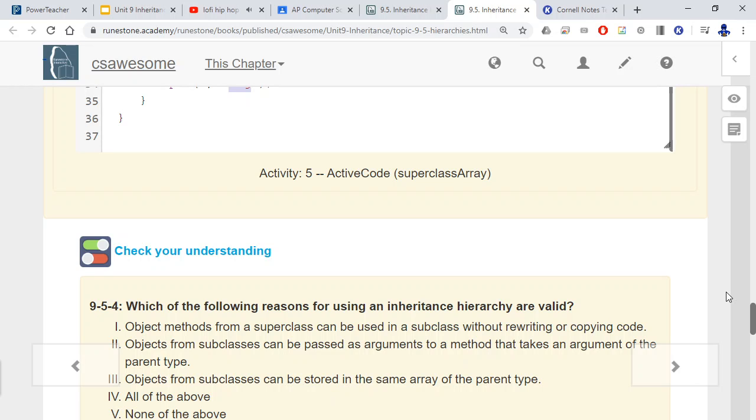2. Objects from subclasses can be passed as arguments to a method that takes an argument of the parent type. What do you think? Yeah. We went over that. If a method expects a shape, you can send a shape, a rectangle, or a square, because a rectangle is a shape, a square is a shape. So that's a good reason. Maybe you're trying to find the perimeter in this method. The method could do that with any of those objects.